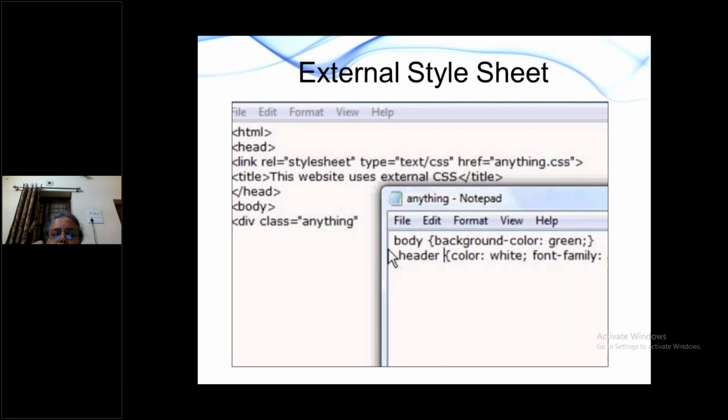So as I told you before, if I have 50 web pages in my website, I don't write 50 CSS files. I write only a single CSS file. I link that CSS to all the 50 documents. Now here in the CSS file, I specify the style for every element in every web page. Let's say your body, your header, H1, H2, H3, and so on.